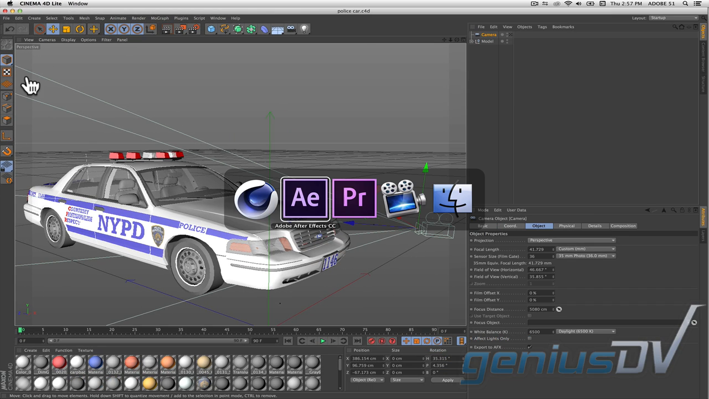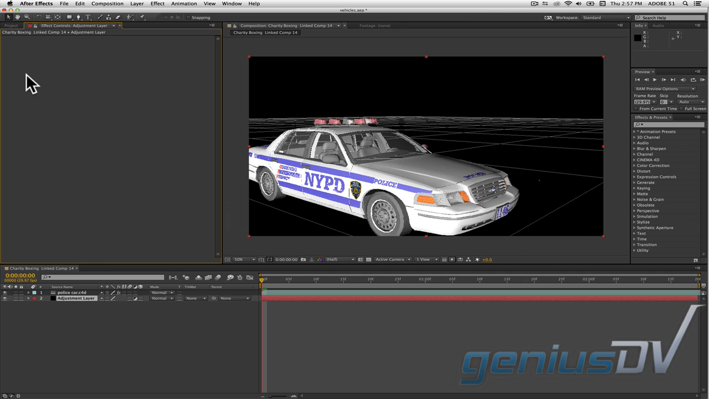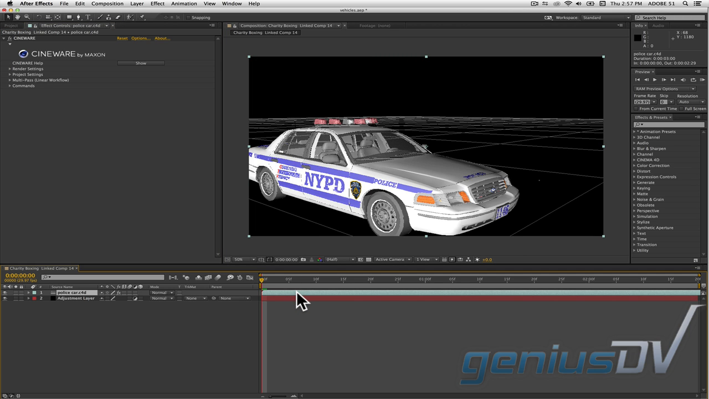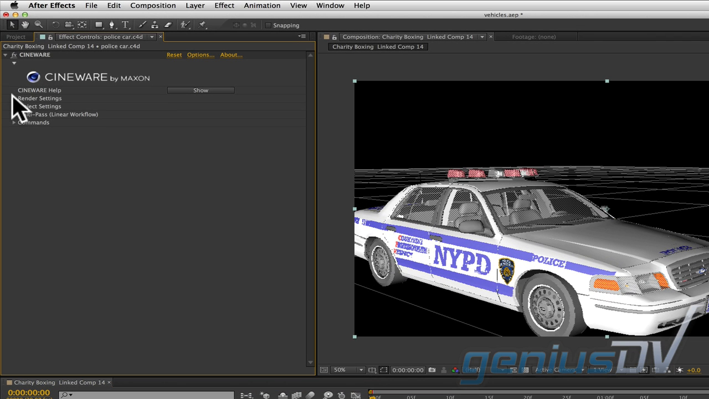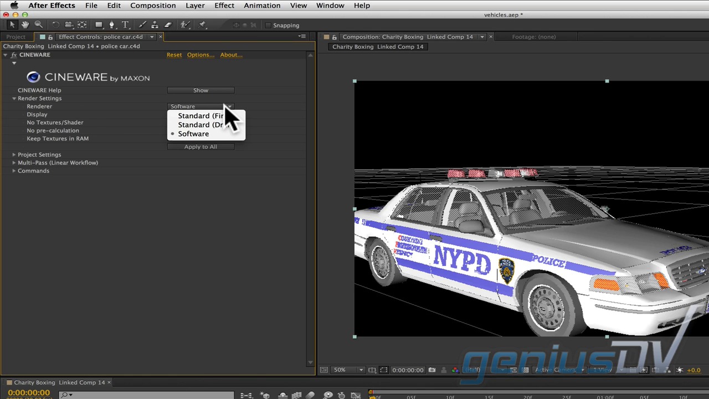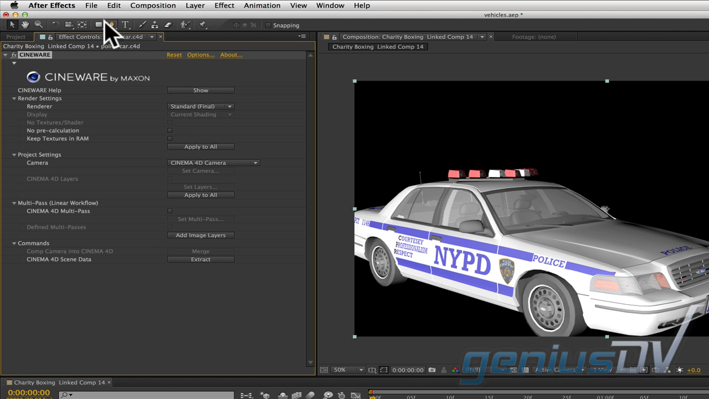Now navigate back to After Effects and you will see the 3D model. Navigate to the Composition window and click on the Cinema 4D layer. Then navigate to the upper left corner of the interface and click on the Effects Control tab. Under the Render Settings category, change the Renderer to Standard Final. Then go ahead and save the composition.